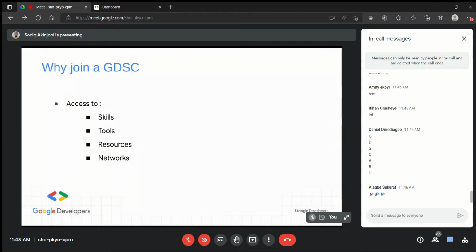And some of the reasons why you should join a GDSC, and I will share more on this shortly, is that it gives you access to skills. So you want to learn a new skill, it gives you access to skills, it gives you access to tools. So you're getting access to tools that you normally will not get access to. It gives you access to resources that help you make your work easier, help you make your life easier, and gives you access to a network, right? Very important. A network where you are learning and meeting new people. For example, I don't think I would have met a couple of you on this call without GDSC, but it makes it easy for people to meet and network.